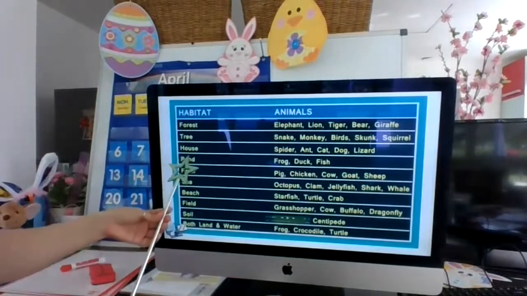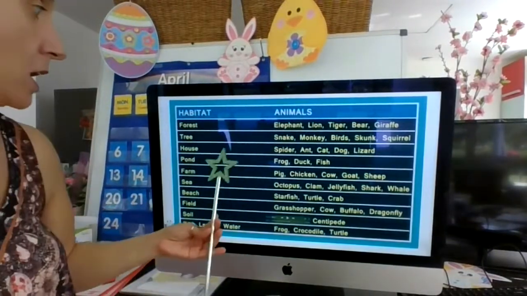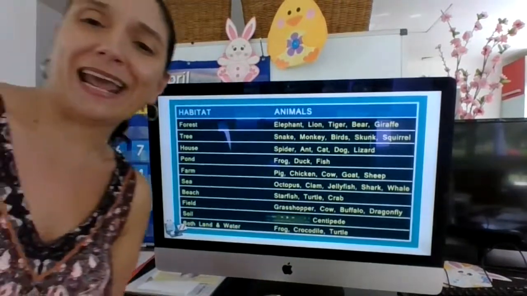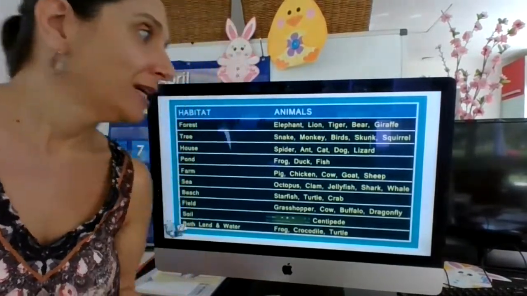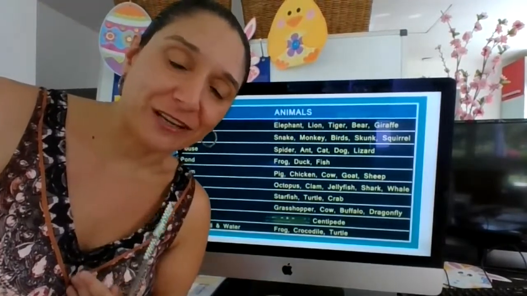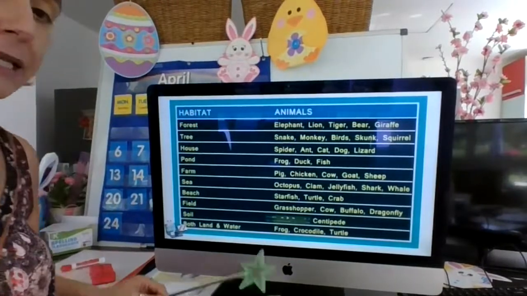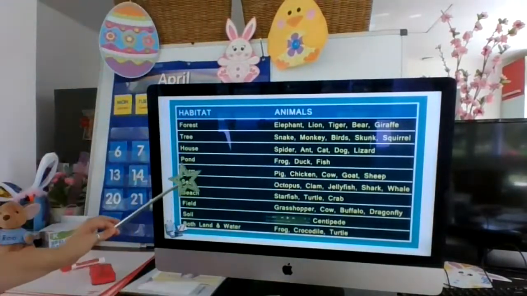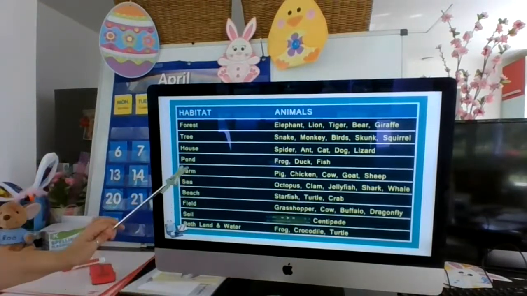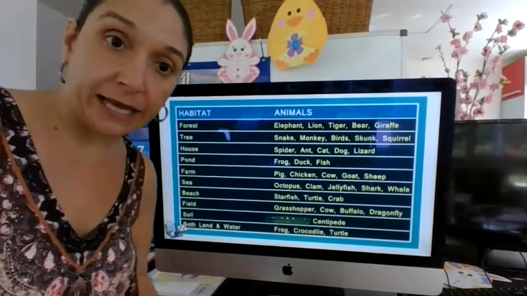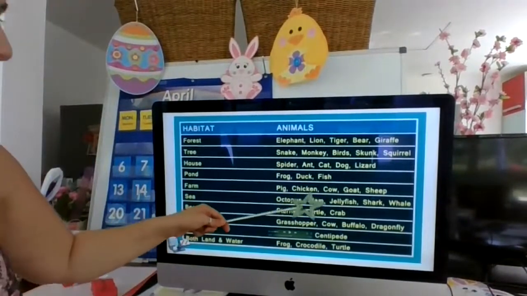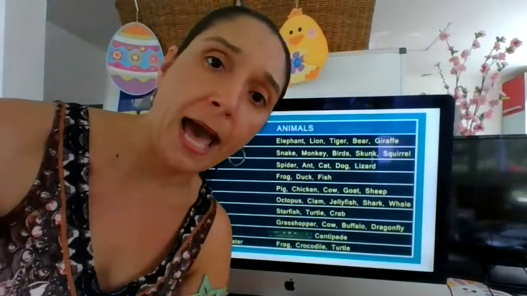All right. A house. A house has a spider, an ant, a cat, a dog, and lizards. I saw a lizard in my house this morning. I jumped 5 feet. Leaping lizards. And a pond. In a pond, you have a duck, frog, fish. On a farm, Old MacDonald had a farm, E-I-E-I-O, and on his farm he had a pig, chicken, cow, goat, sheep.